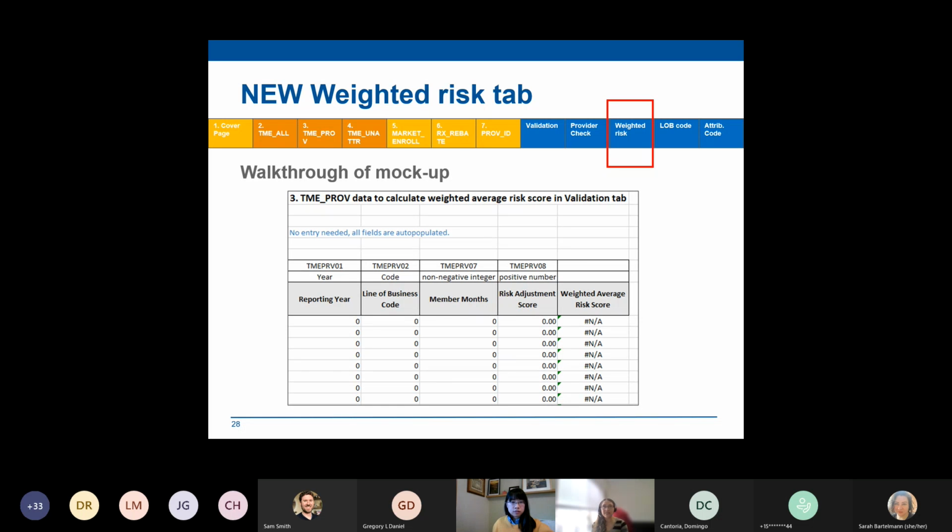Our goal with this is to make it as efficient for both you and us, OHA, to get this data into a clean state so that we can easily validate it and get it ready so that we can do the analysis. So hopefully a little bit less work on everyone's part.